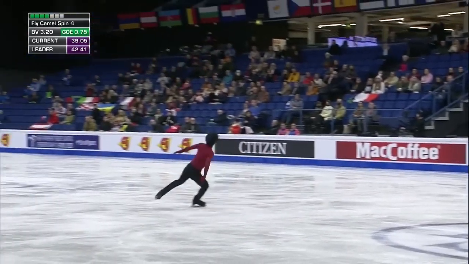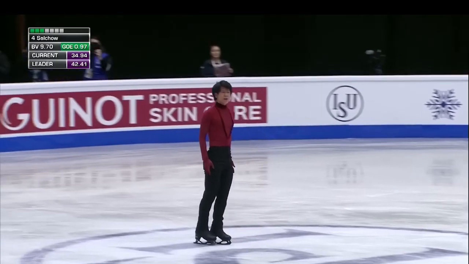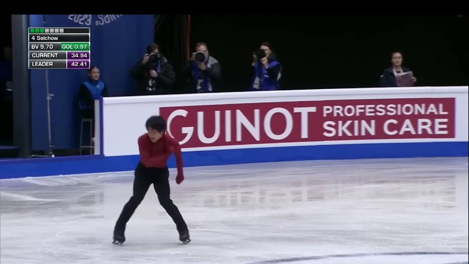So what do we have? 11 different turns and steps: 2 choctaws, 2 brackets, 2 counters, 2 loops, 2 twizzles and 1 rocker. So 11 turns and steps. The rocker is not executed in the other direction, but we have 5 other types executed in both directions. So it's the minimum required number of difficult turns and steps for the complexity feature.